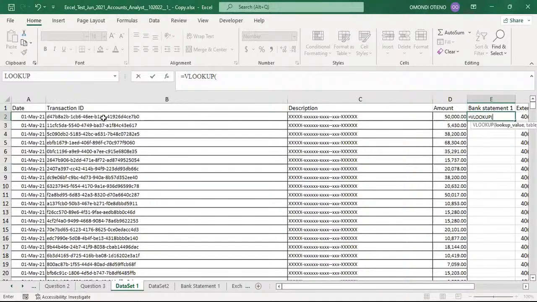So our transaction ID is the lookup value, and we said if we were to autofill these figures horizontally, we are going to move from B2 to C2. But since our reference or identity key is in column B, we have to place a $ before letter B, which means we are locking our reference column. Then we place a comma.